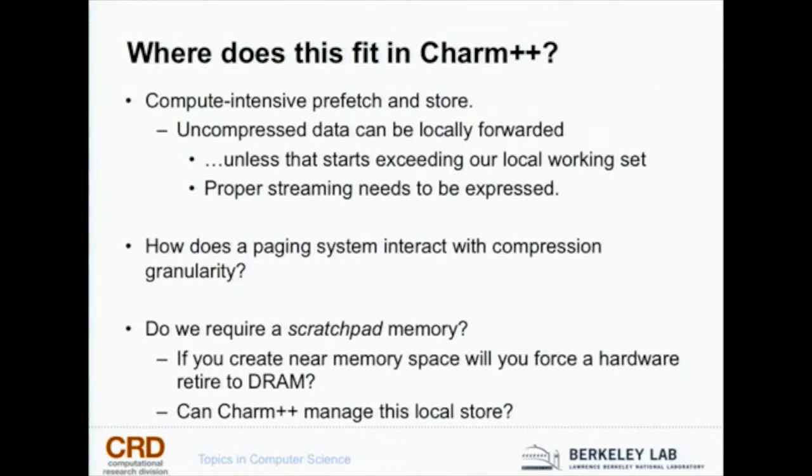Uncompressed data can be done locally and forwarded. So if the chares are in a kind of local data context, they get moved around in their uncompressed state. If someone remotely asks for it, well, now maybe it goes back into compressed. So you have to decide, where's my compression wall? Is it at the pins? If it is at the pins, then nothing ever goes out to the NIC or the DRAM or the disk, if you can really do it, in an uncompressed format.